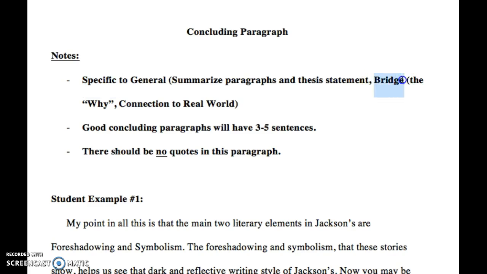Then there will be a bridge statement, kind of the why, as to why Jackson used these literary elements, what the purpose of these things were. And then we'll end with the general, which is a connection to the real world. How does the theme connect to real world, real people? How does it relate to you? What should we do in response to having read these stories? So we're going from specific all the way to general.